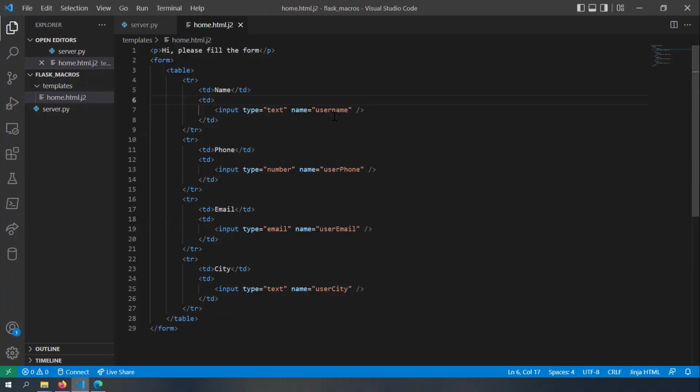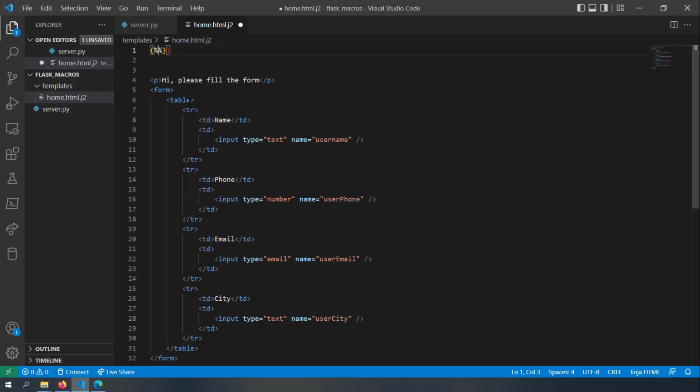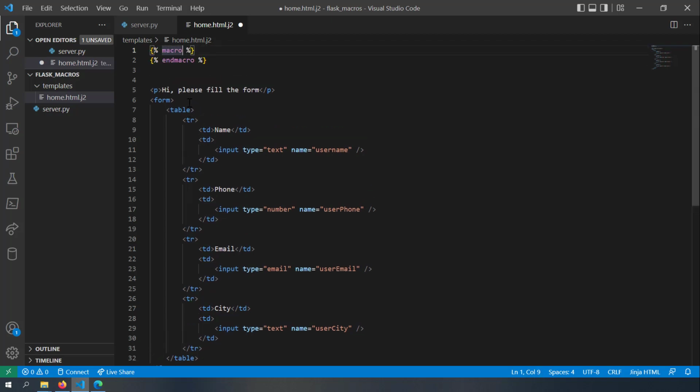Alright, let's try to use macro to reduce the HTML code now. First I'm going to create a macro here. I'm going to write the macro starting and closing tags, and now I'm going to declare the macro name. I'll write the macro name as render_input, and in each row you can notice that I'm giving a label to the input. So I'll give an input called label here. And here I'm giving the type of the input. It can be text, number, and so on.